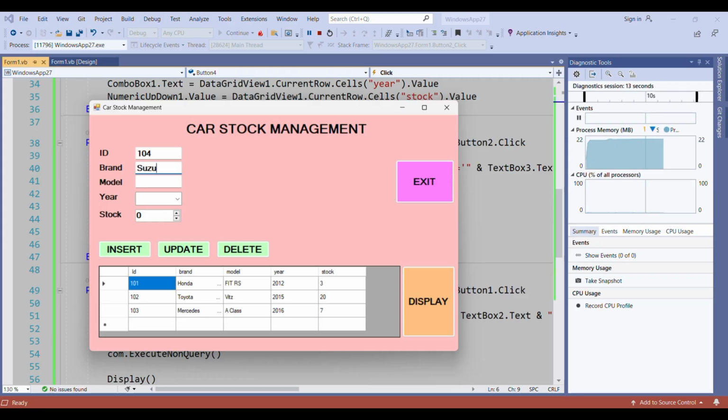Suzuki Alto, year, let's say 2019, stock amount is 2, insert. I have it. Let me insert one more, 105, Suzuki test, okay, stock amount is 22, insert.